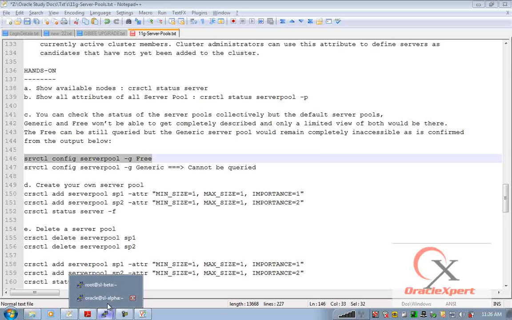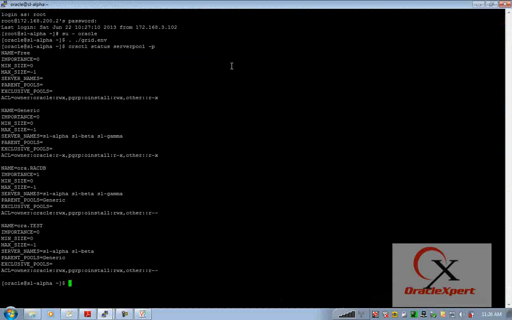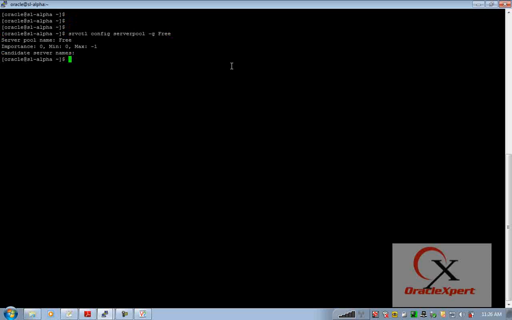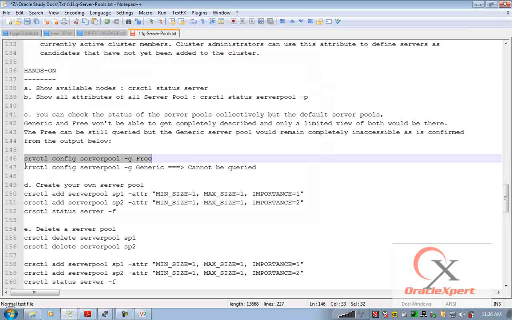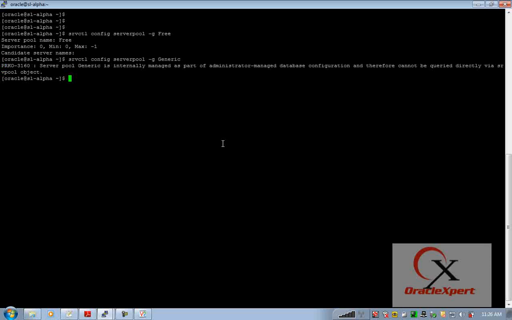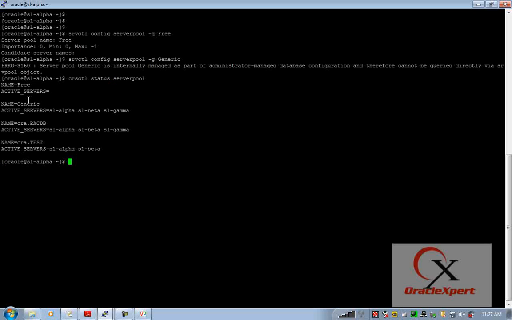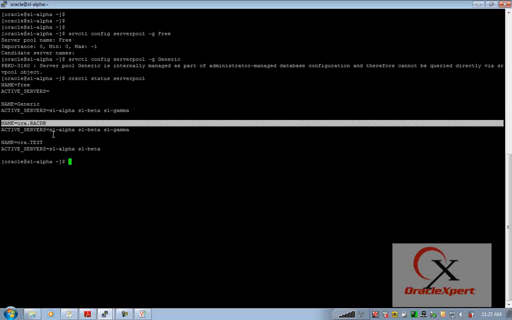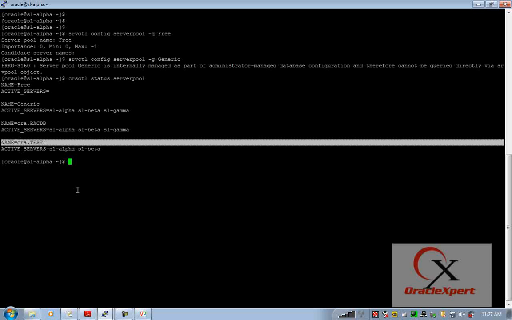I am querying a specific server pool. Which server pool am I querying? Only free. If on the same lines I try to query generic pool, server pool generic is internally managed as part of administrator managed database configuration, and therefore cannot be queried directly using the server pool object of your SRVCTL command. Is that clear? But when I say in general, show me all the pools, it shows me that there is a pool indeed. Free pool, generic pool, RACDB, a pool which is a child pool of generic, and for the other database as well, which is a child pool for generic.